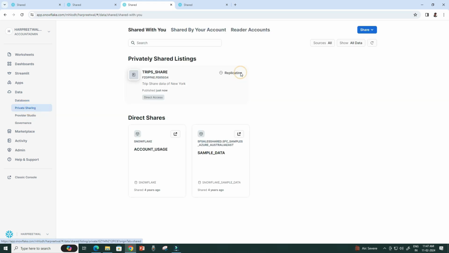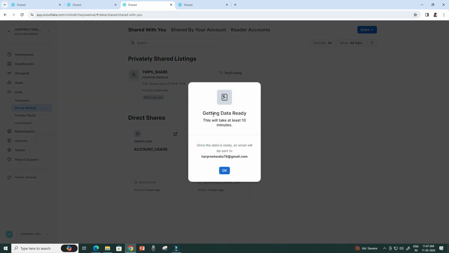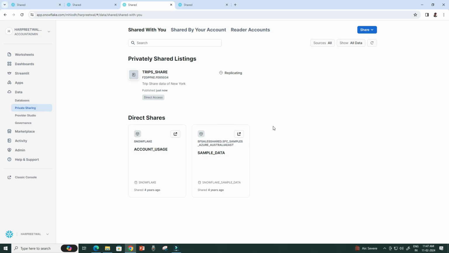Now let's get this, and you can see that it's saying that it will take 10 minutes. In this 10 minutes, it will do all the replication and it will get all the data to your account. So right now you can see the status of replication is coming.